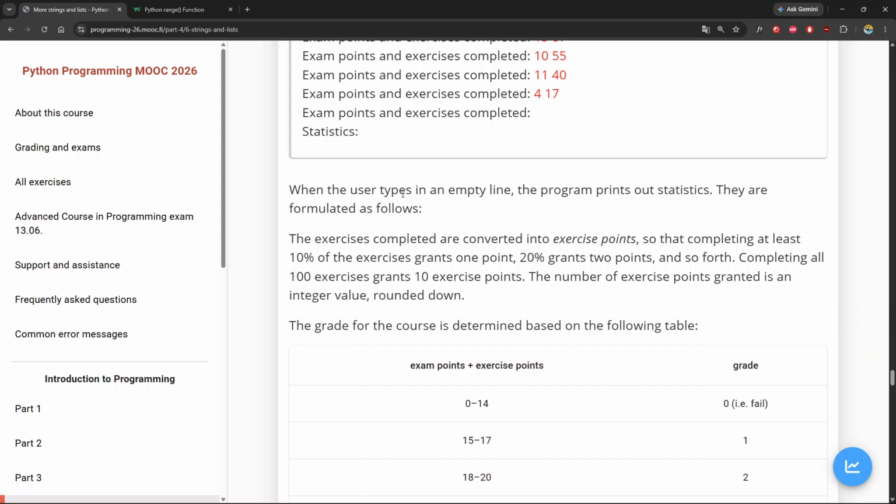Okay. When the user types in an empty line, the program prints out statistics. They are formulated as follows. The exercises completed are converted into exercise points, so that completing at least 10% of the exercises grants 1 point, 20% grants 2 points, and so forth. Completing all 100 exercises grants 10 exercise points. The number of exercise points granted is an integer value rounded down. So this is a pretty big hint, and we'll talk a little bit more about that in a second.